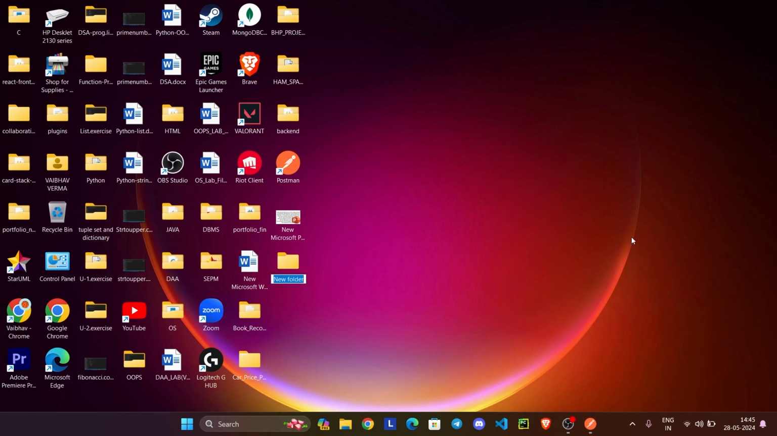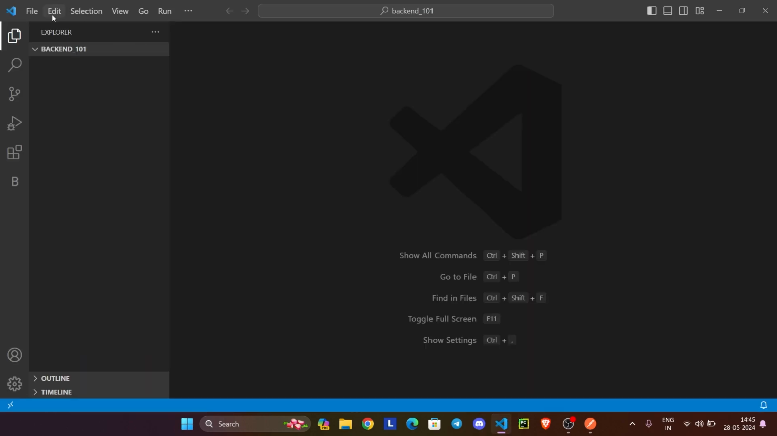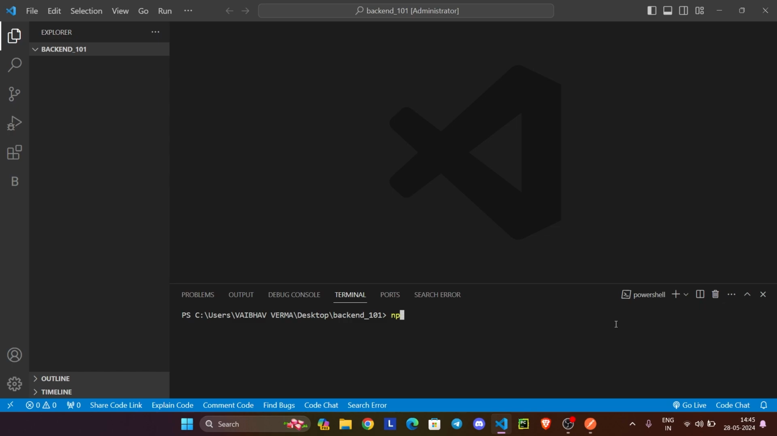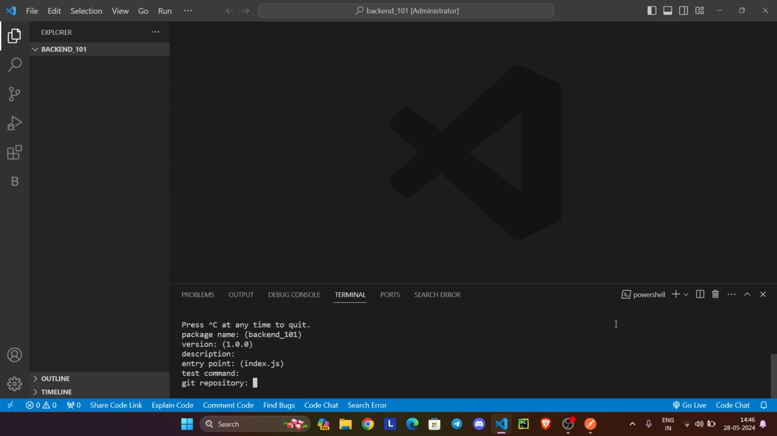Now that we have got an overview of our project and its modules, let's start by creating a new folder in VS Code. In the terminal, type npm init and press enter. It will create a package.json file which contains all the dependencies required for our project.